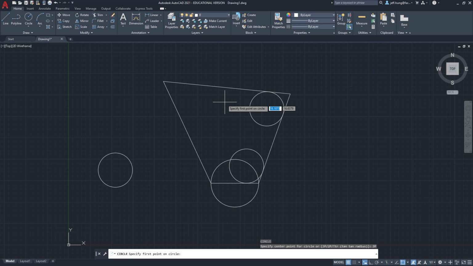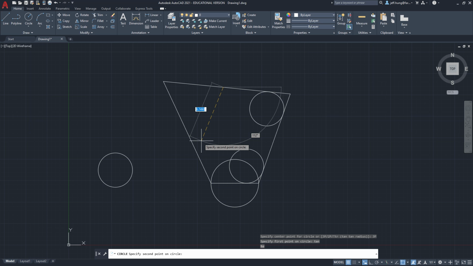So what I have to do is I have to manually override it by using the typing commands to type the object snap. So I'm going to use tan, which is tangent this line. Click here, so circle to that line, and then tan again for the second line, and then the third line, which is here, the third point.